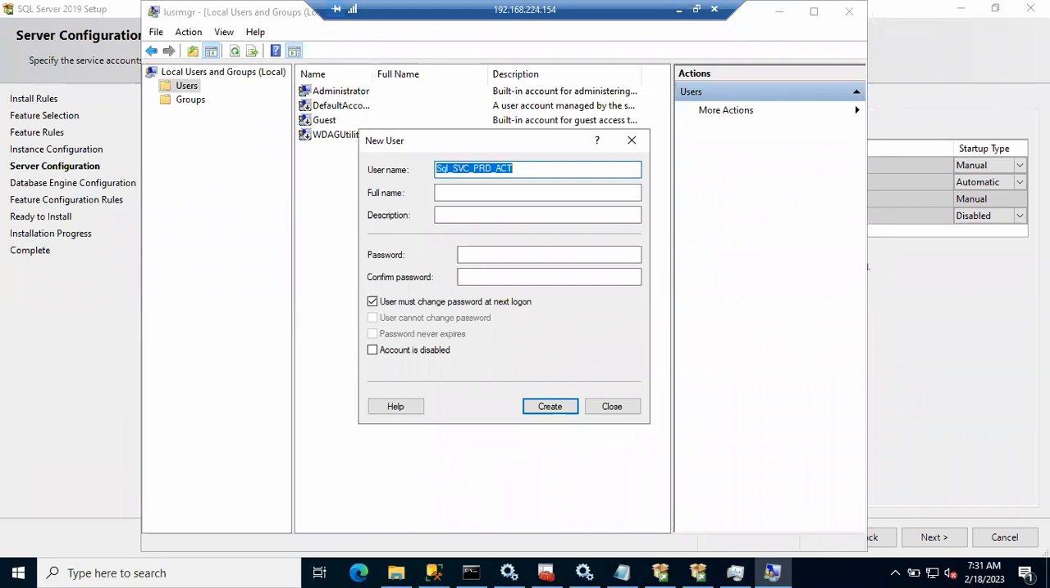You can give any name here. You can give Syed, Suresh, or Prudvi, any name. But in the organization, we don't give person names and all. It should be professional, right? It's a service account, right? So we'll give it like this.